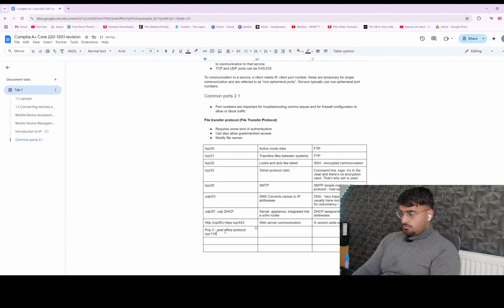IMAP provides a number of additional features not available in POP3, such as the management of the inbox from multiple clients. You're able to make folders and transfer emails into those folders, and all of those updates will be synchronized across all of your different systems and email clients.